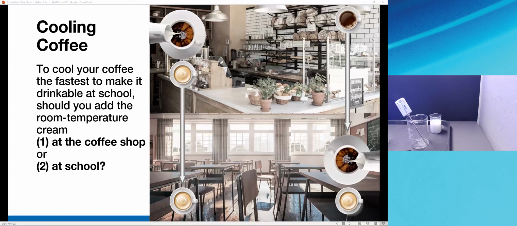I'm going to ask you to make a prediction. It may be based on information or just a guess. Which approach do you think will cool the coffee fastest? Add the cream immediately at the coffee shop or wait and add that room temperature cream once you get to school? So the votes are coming in here. Thanks for your participation. Even if you're not certain, feel free to make a guess there. And as before, I'll share the results once we get most of them in.